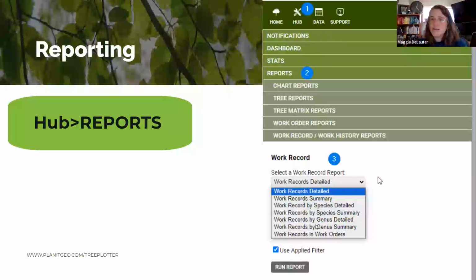So you can see work records by genus, you can see work records in like a summary where you have a couple different metrics that are being spit out in the report, or you can view them in a detailed format, which kind of shows a table. And so there's a ton of options in there. Feel free to experiment with them if you're starting to get into the work record thing.